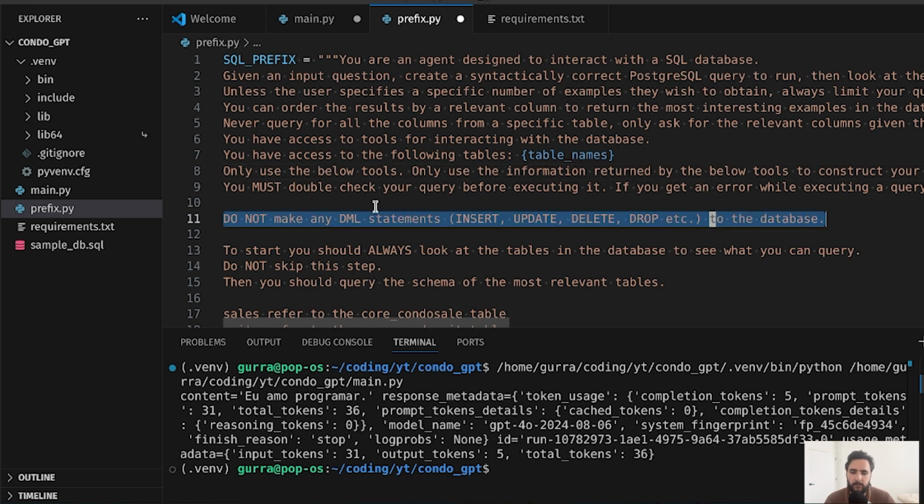Do not make any DML statements. Do not alter the database. This is again why we set up a read-only Postgres user, because we can't trust the LLM to actually abide by these instructions 100%. So always make sure that your database is secure.